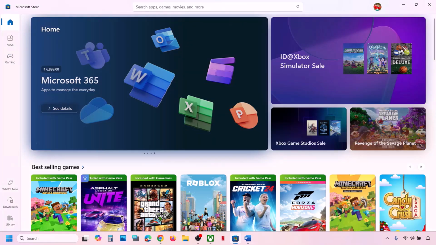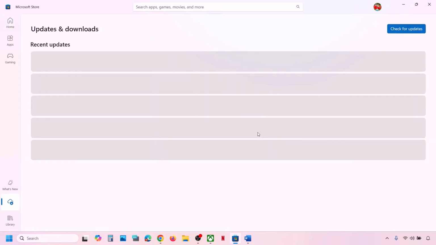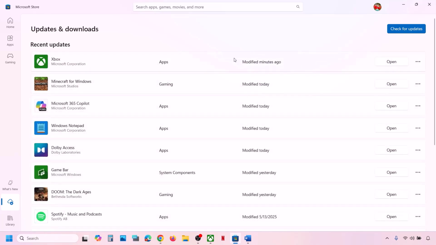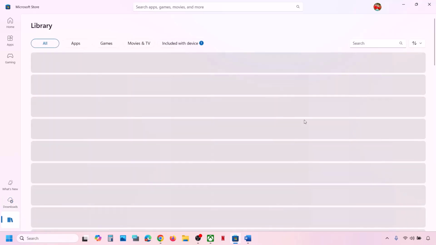So go to Microsoft Store. At the bottom left over here you can see download option, click on download. Now if you see the game over here in the list, I don't have the game over here, but if you see the game over here you will see install option, or you will see the install button. So you can try to install it from here. You can even go to library, and if you see the game over here in the list you can try to install it from here.